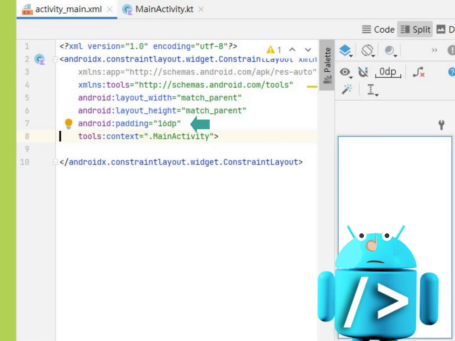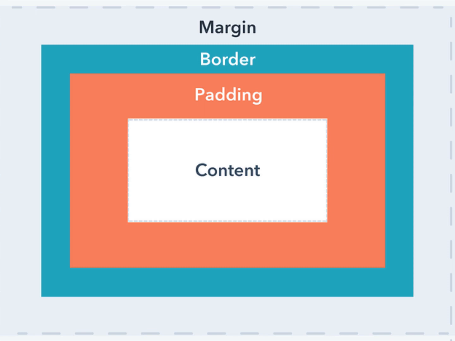2. Add 16 dp padding to ConstraintLayout to avoid the interface being squeezed to the edge of the screen. Padding is similar to margin, but it adds space to the inside of the ConstraintLayout, instead of adding space to the outside.